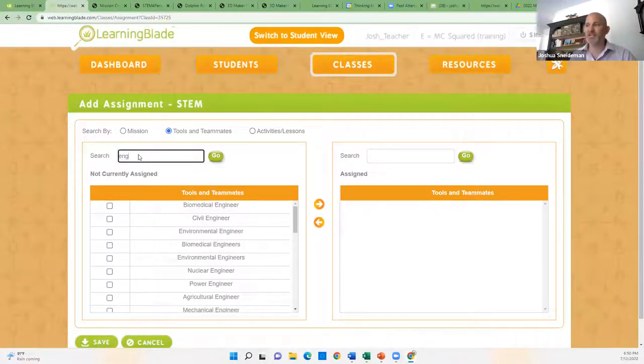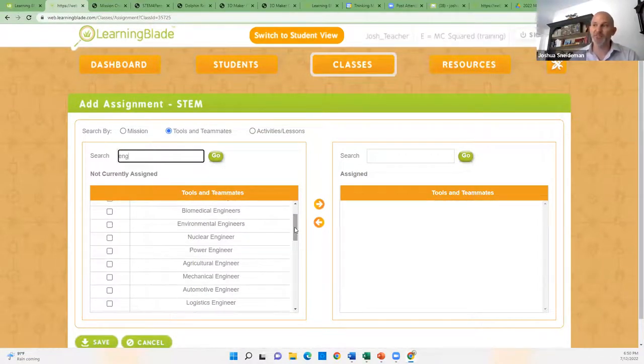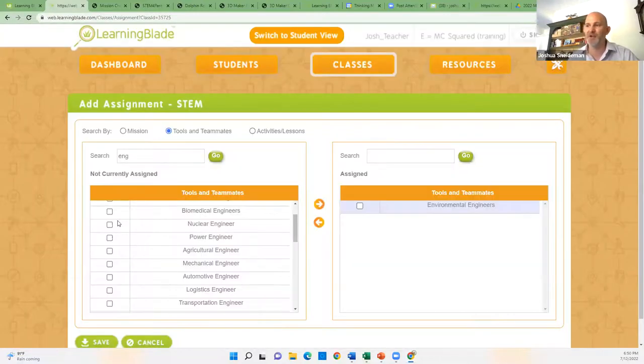Yep. And so as an example, I'm just searching engineering careers in Learning Blade, and I'm seeing that there's 11 engineering careers: biomedical, environmental, nuclear power, agricultural, mechanical, automotive. And so, you know, instead of using the missions, Tracy and everyone, engineering week's coming. I think I'm just going to show them what an environmental engineer and a nuclear engineer do in my lessons this week.